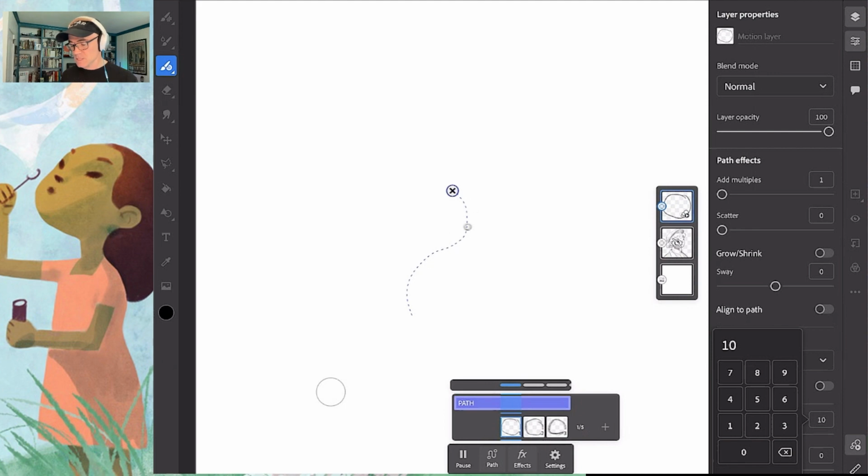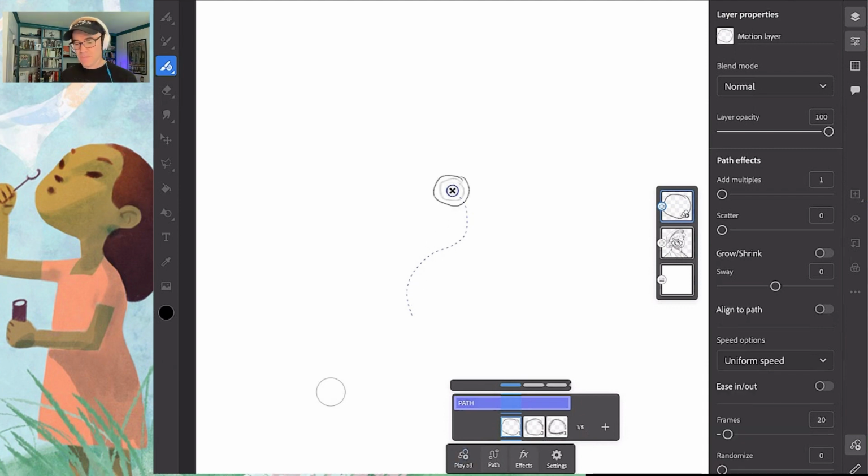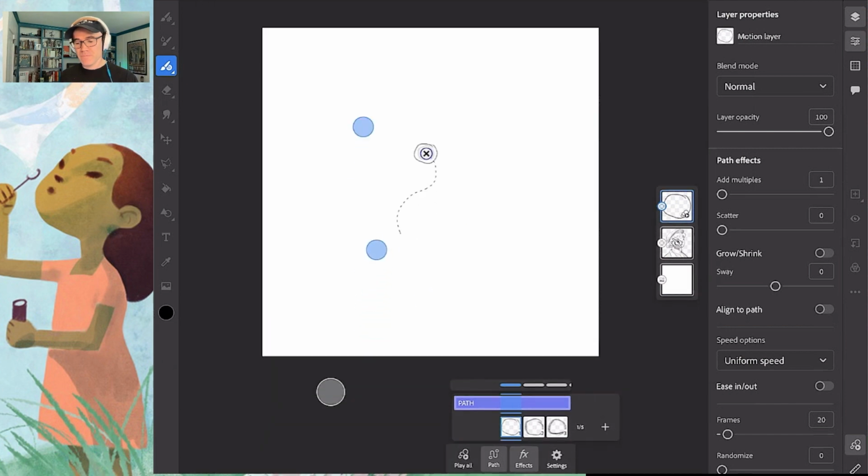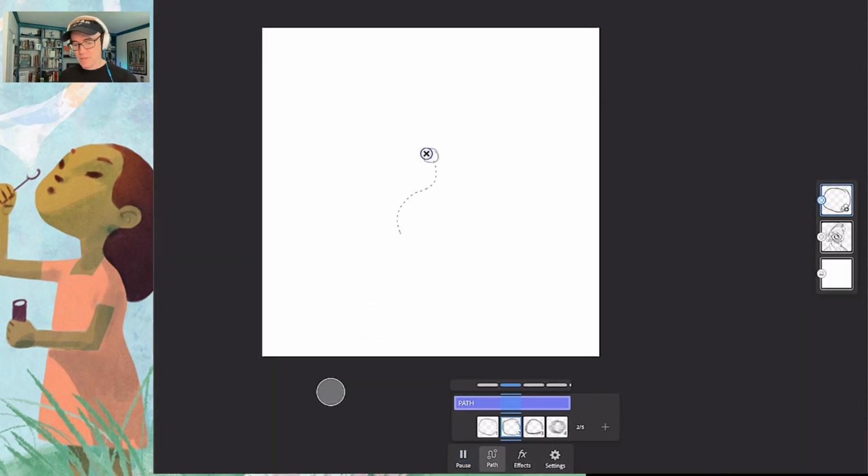Maybe I want it to happen 4 times. So I'll set it to 20. One, two, three, four. Amazing. All right, now let's do this. Hit play. Draw another path. Draw a really long path.